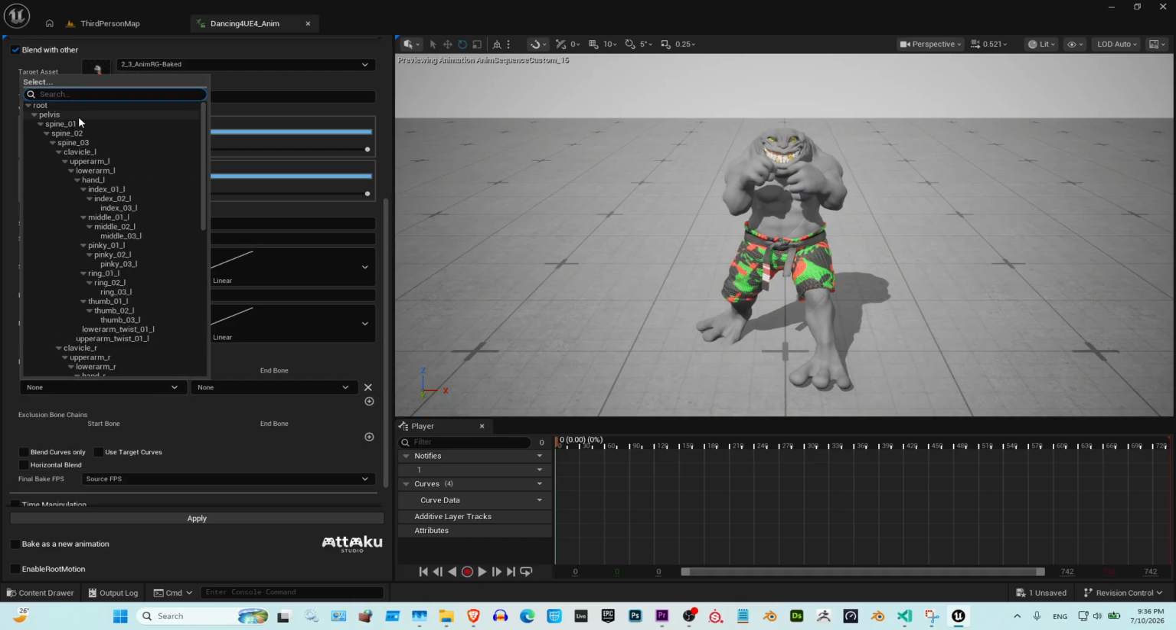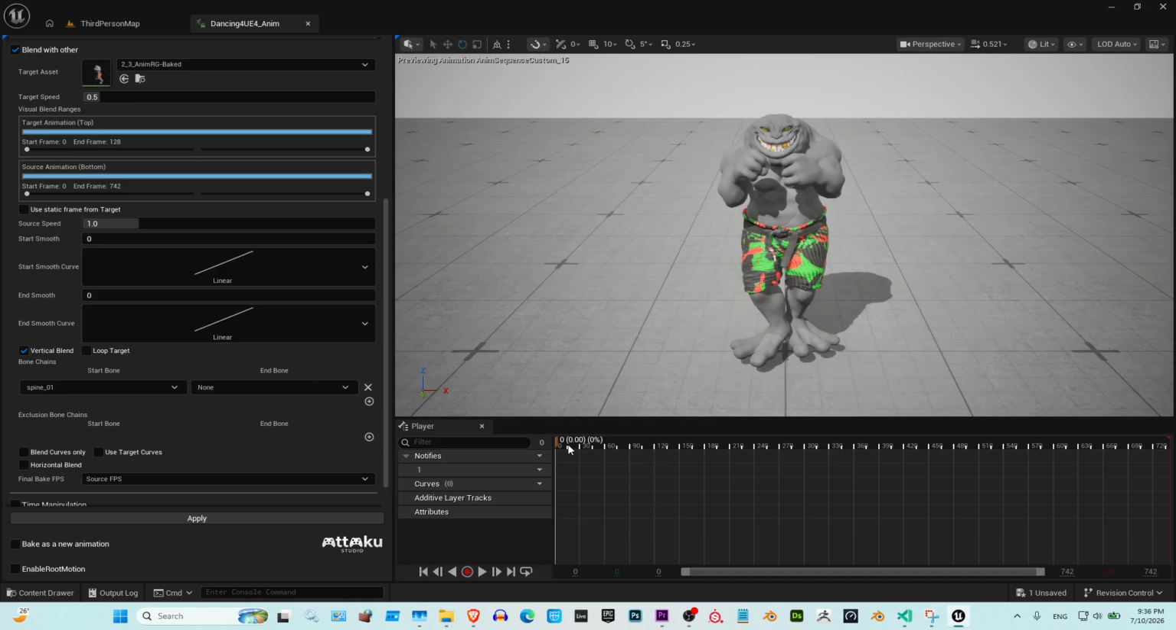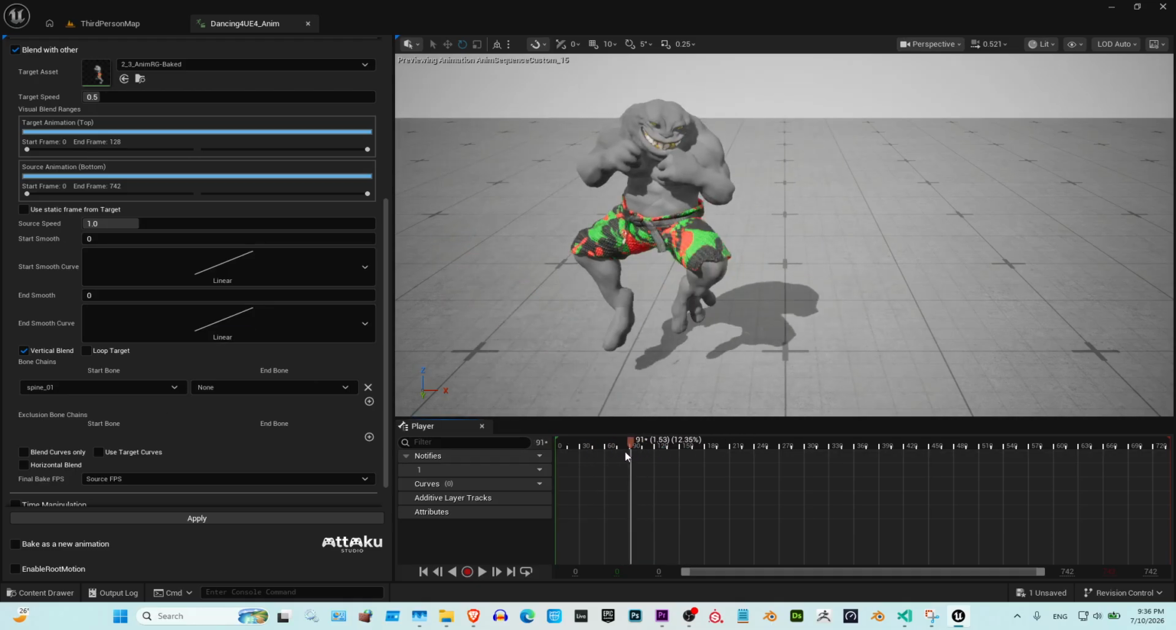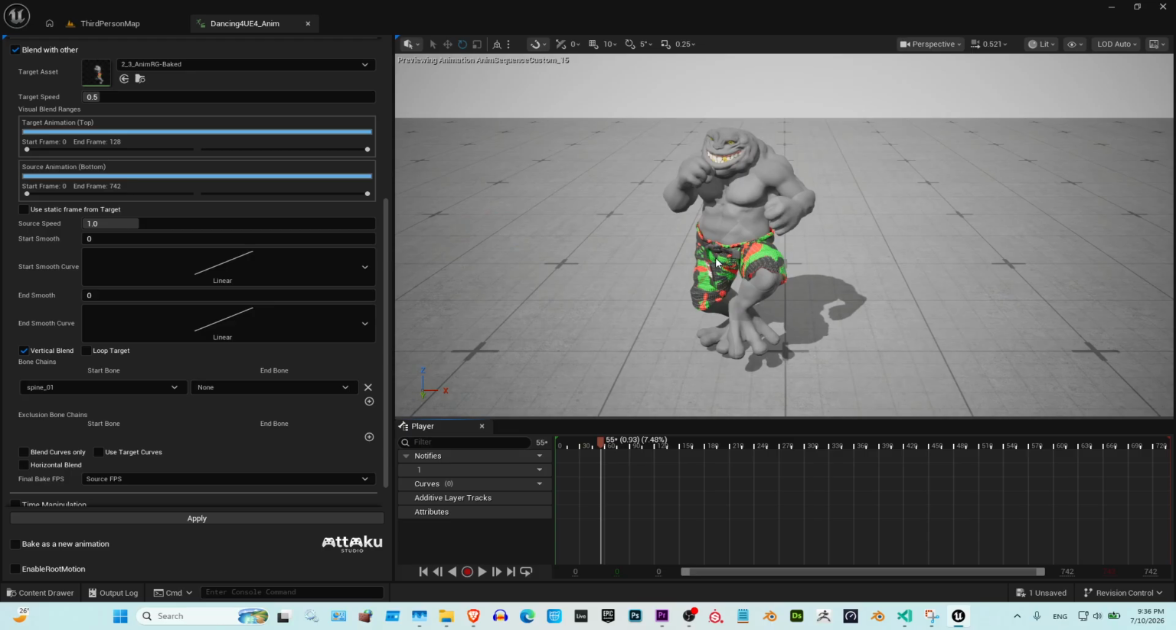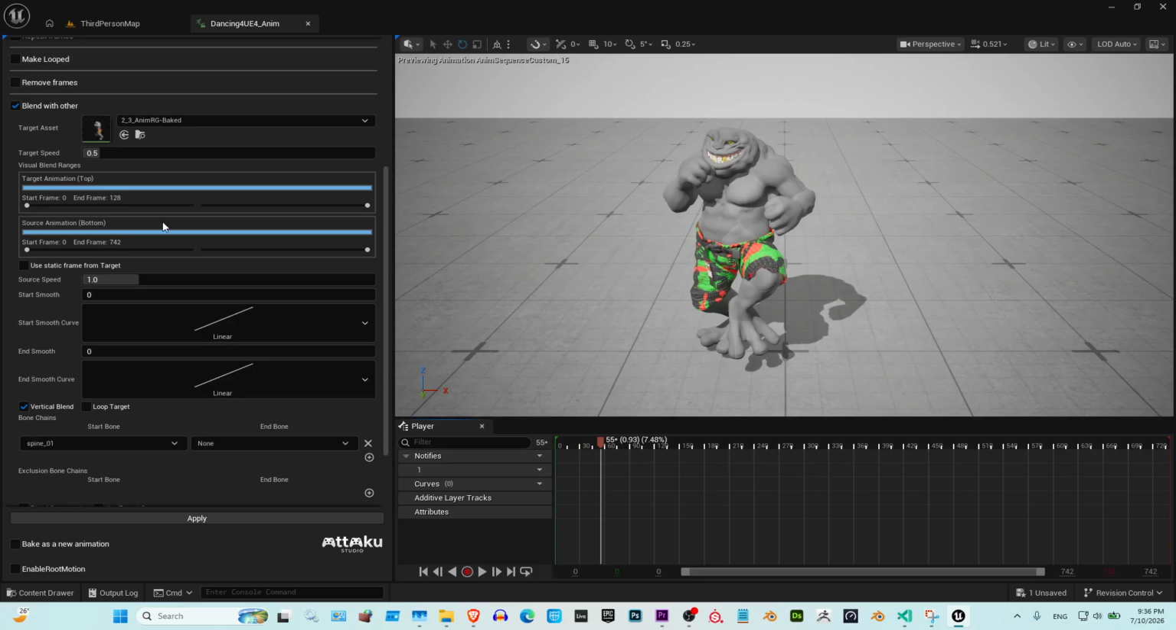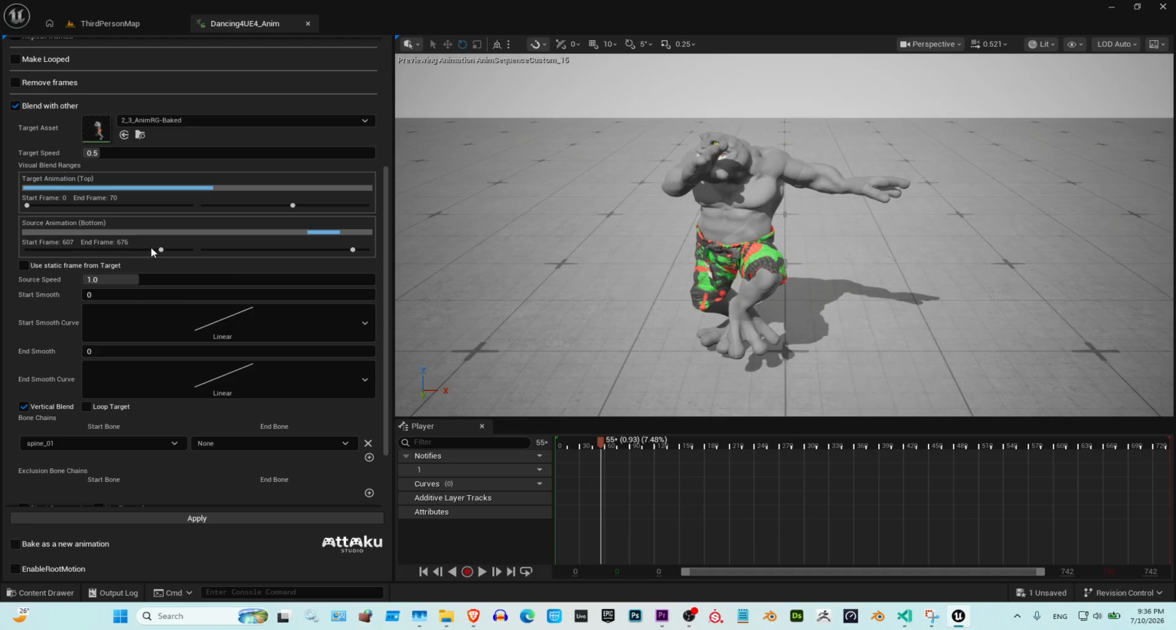For vertical blend to start working, you need to select from the spine, since the pelvis is the parent bone, so you need to select the spine as the lowest one. Now you can see that it plays the target on the top and the source is always the bottom. So this bottom timeline is the main one, and if you shorten it, it will shorten also the target. But since this animation is much longer, it only starts affecting the target at this point.